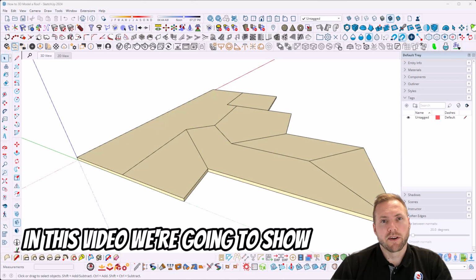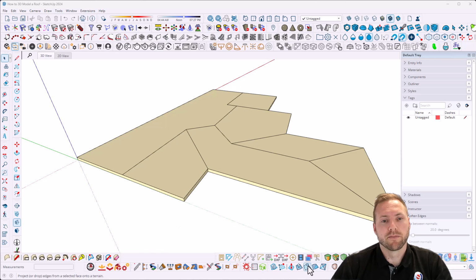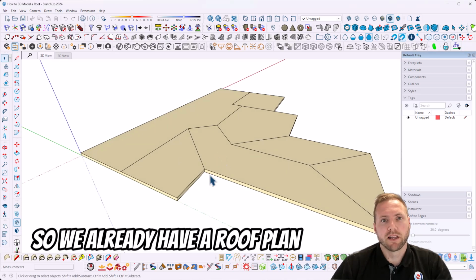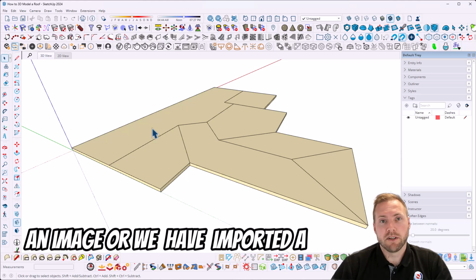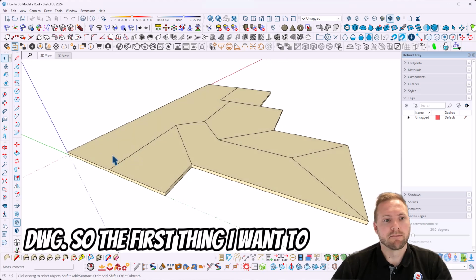In this video we're going to show you how to 3D model a roof. We already have a roof plan, and we've drawn this either off an image or we've imported a DWG.